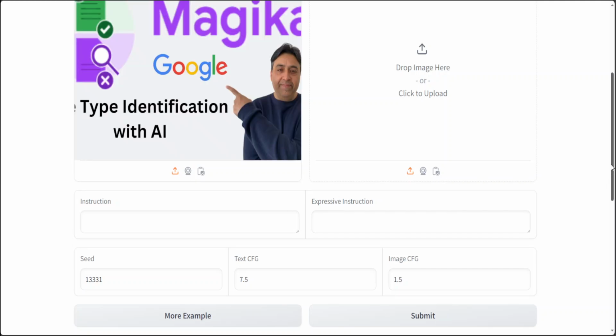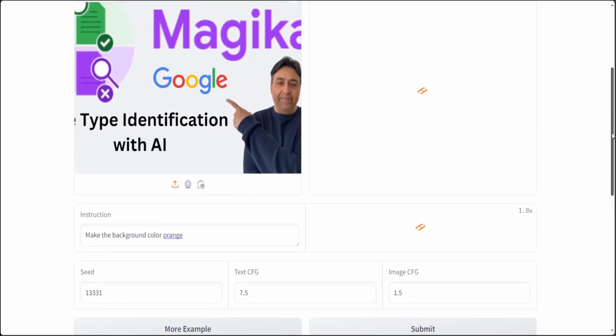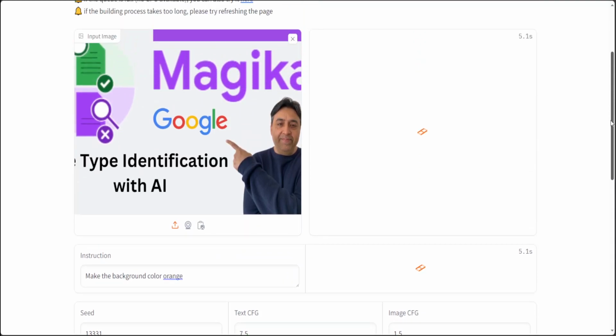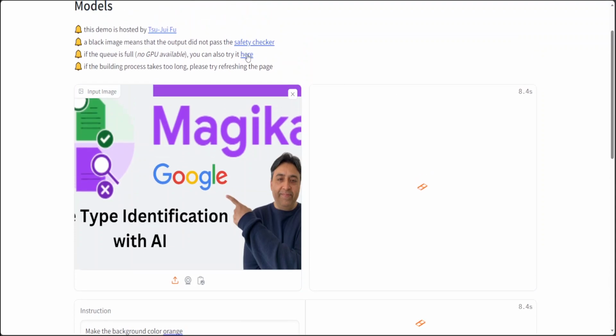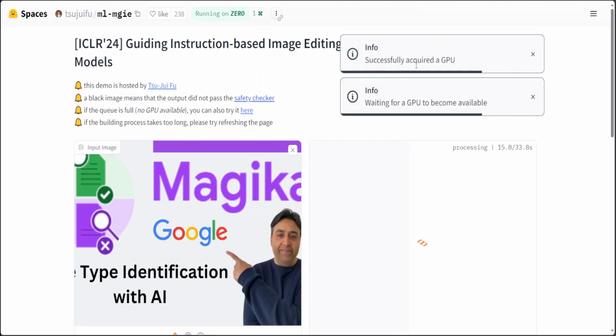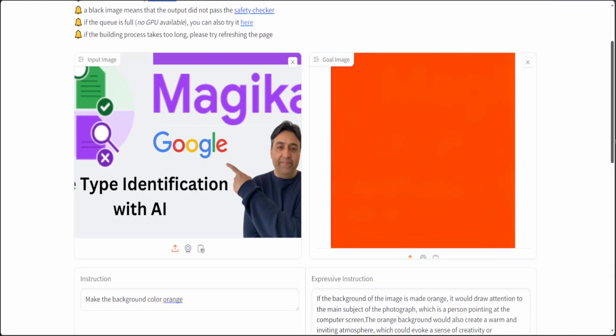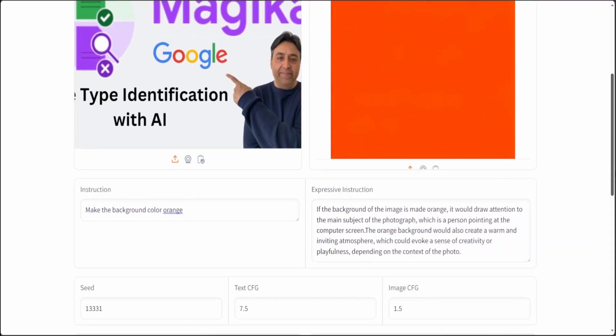Okay, so this is my image, and I'll just say make the background color orange. Click on submit. Let's wait for it to come back. And if you encounter any issues or timeouts, simply click here and you can use this similar Gradio demo. Now, it successfully acquired a GPU, that is good. Let's see if it is able to give me the result. There you go. The background is this, but because the other one was light, it has covered it.